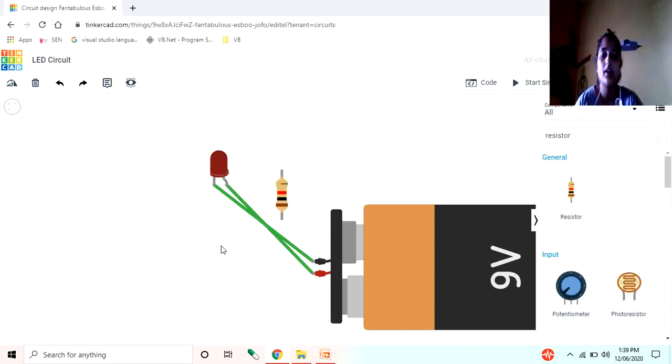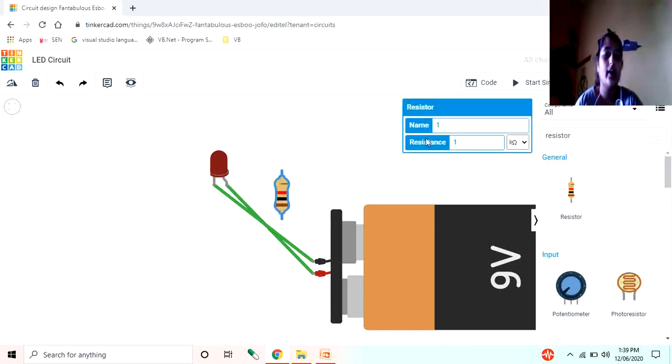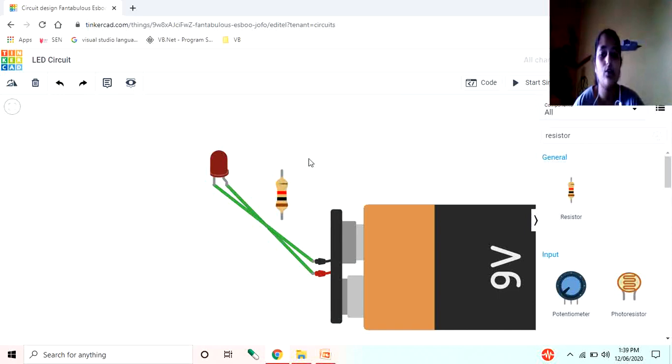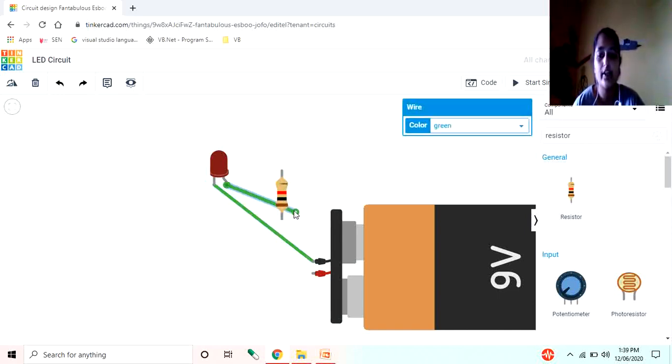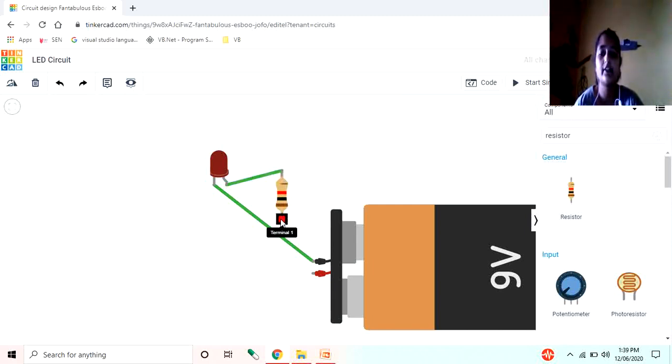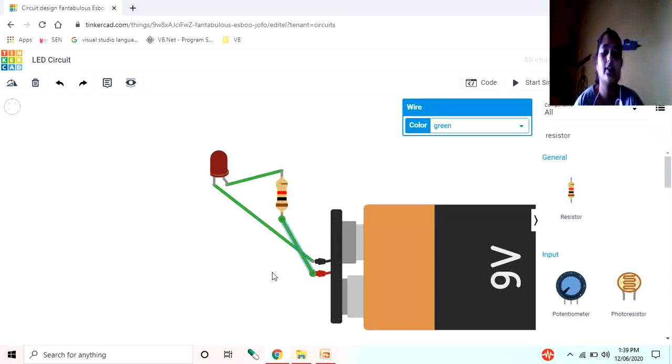If I go here, I can see the properties of the resistor. I can change the name and also the resistance. So I'm selecting this wire and moving it from here to the terminal of the resistor, and then I am selecting terminal 1 and joining it to the positive terminal. So the current will be flowing from here, then here to the negative.